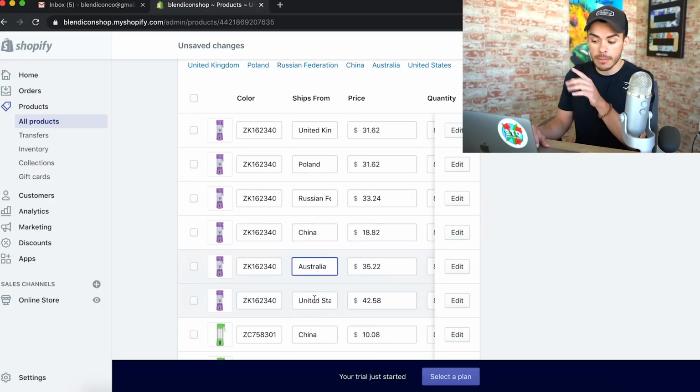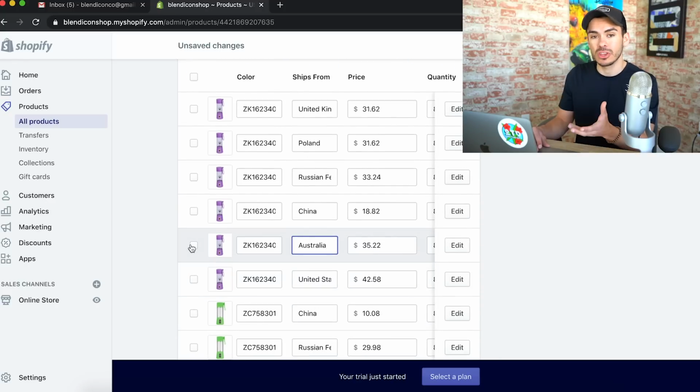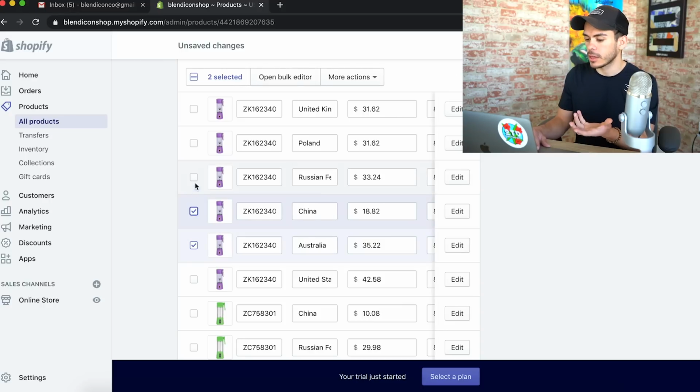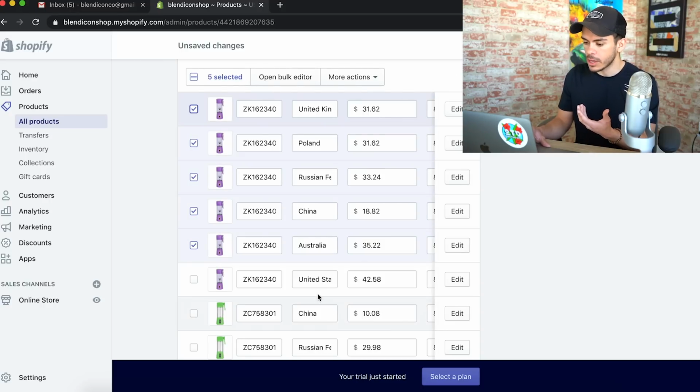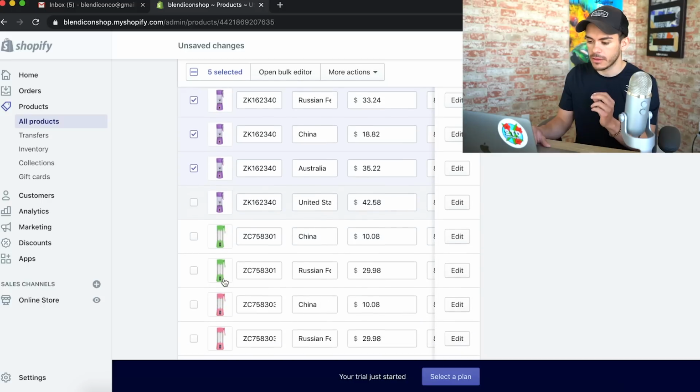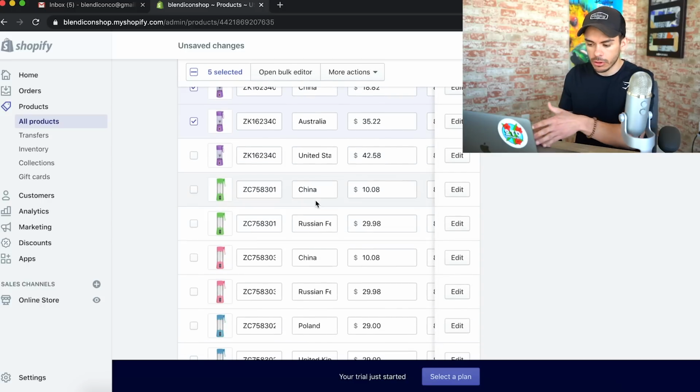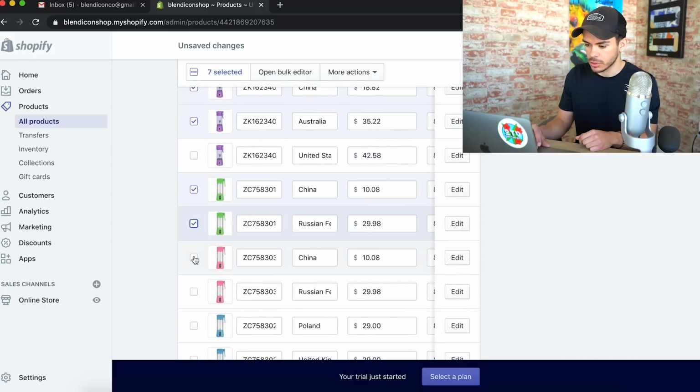For this case, I'm going to only keep the ones that are shipping from the United States so that we can make sure that we're getting our products to our customers quickly. So any of the ones that say United States, we're going to leave unchecked. Any of the ones that have other countries, we're just going to go ahead and check those boxes.